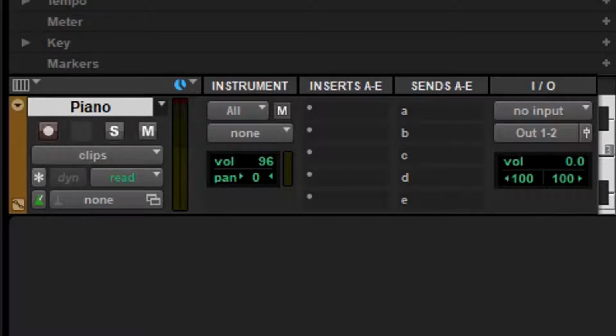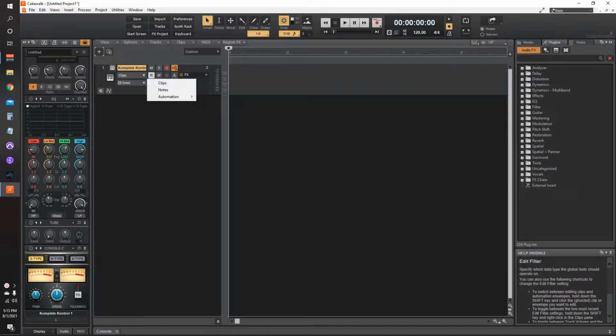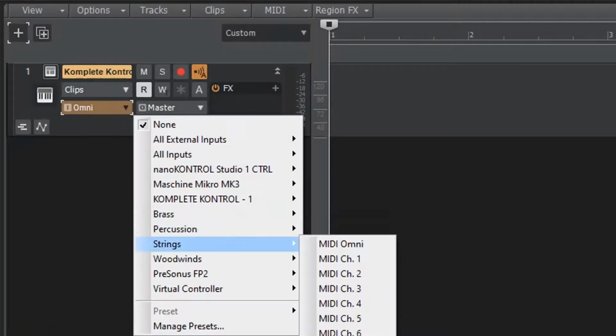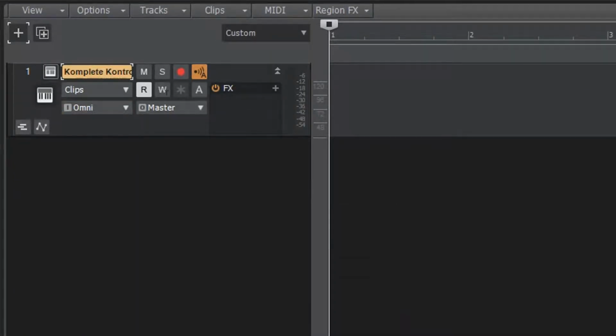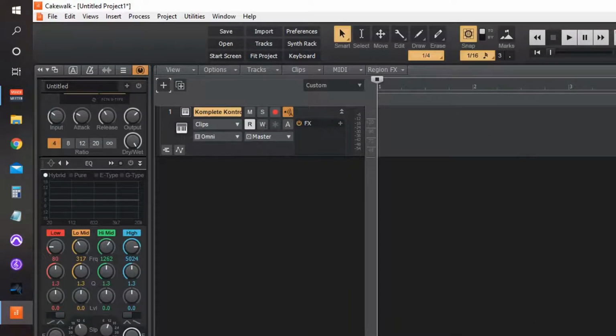But I'm going to go back to Studio One. Just in case anyone's using it, Cakewalk also has this capability right here: brass, percussion, strings, woodwinds. And then you have your instrument. Reopen it up, all good. So Cakewalk also does it too.